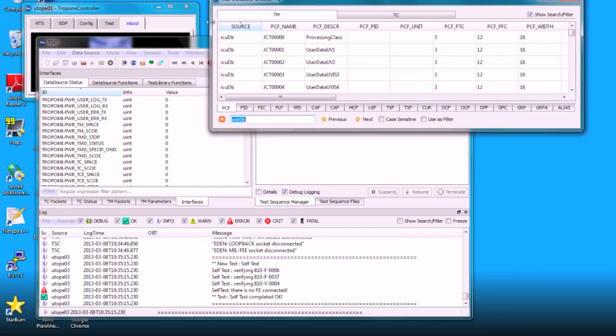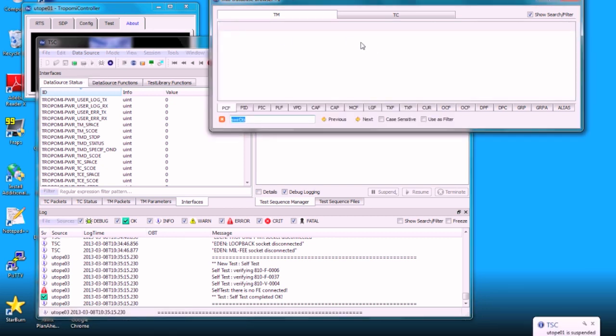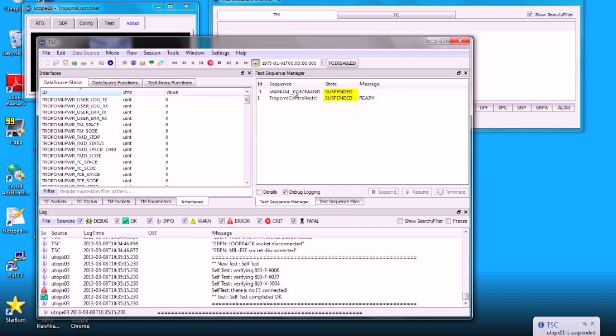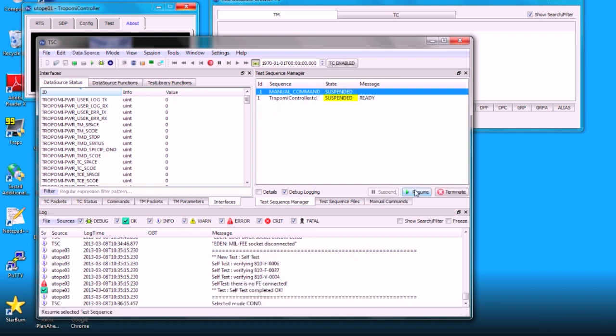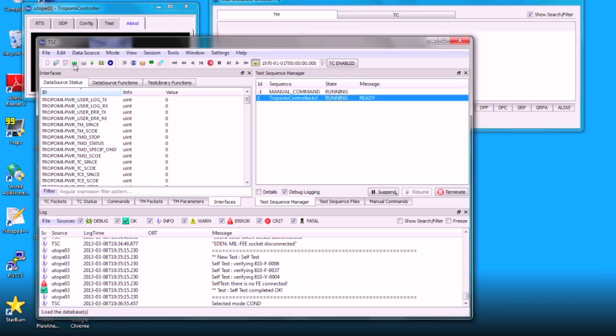I'm going to show a special feature now. You see this button, it says drop the database. If I hit that button, the database is unloaded, it disappears. Whoops, you see, it's gone. No more database. All the test sequences are automatically suspended. What I'm going to do is resume them. Even though there's no database, they can still run, as long as they don't try to use anything in the database while we're sitting here with no database.